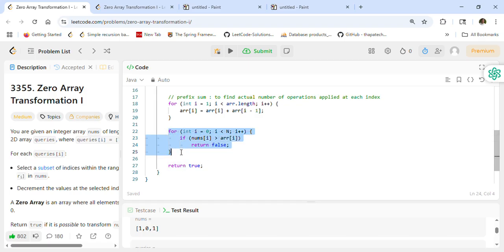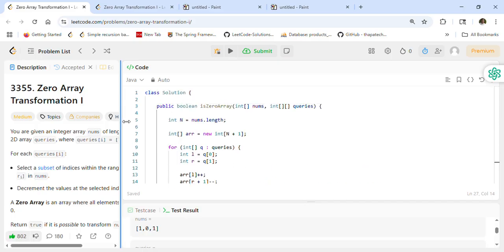If you come out of this for loop, it means that you are successfully able to reduce all those given numbers into 0. It means that you successfully got the 0 array. You will return true, right? So this is how you can write down this prefix sum code to implement the logic that I explained to you.